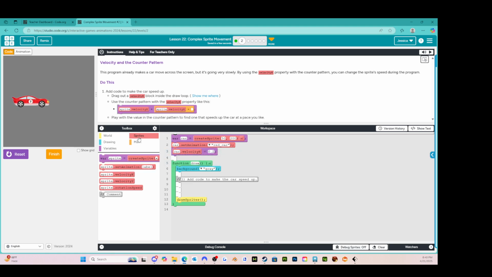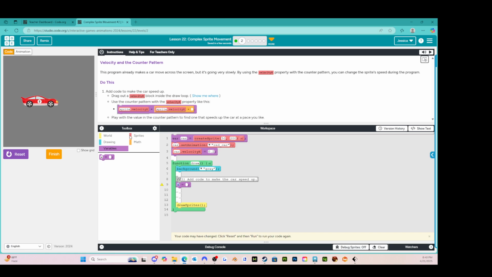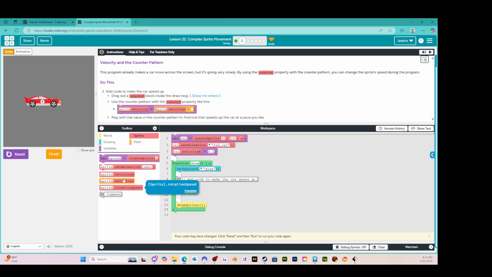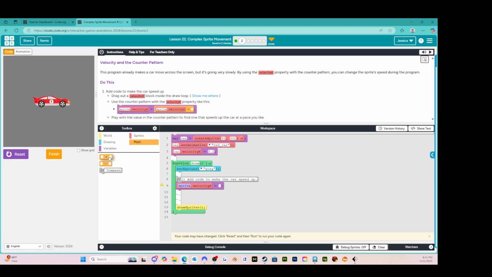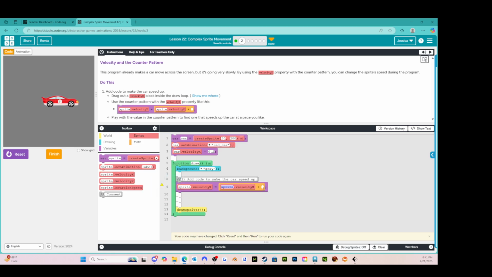So we're going to start with that, and we're going to say velocity x over here. And then over here, we're going to have our plus. Beautiful. All right, so we have our velocity x again. And now we're going to add what? What should the speed be?